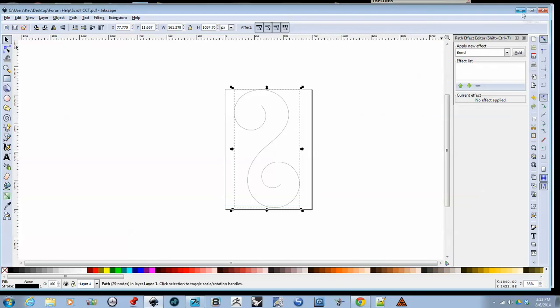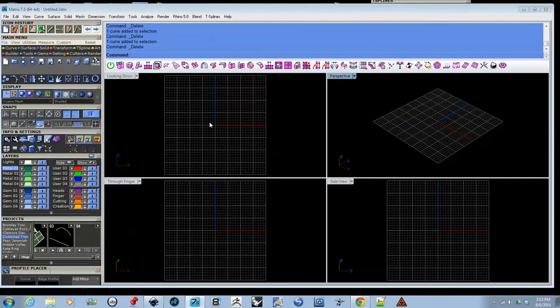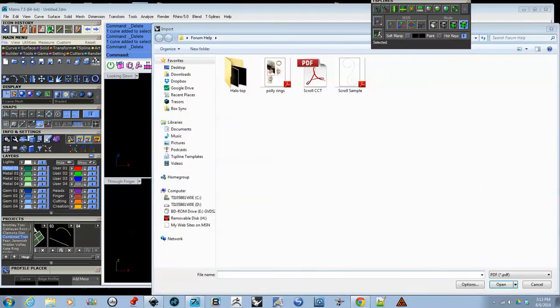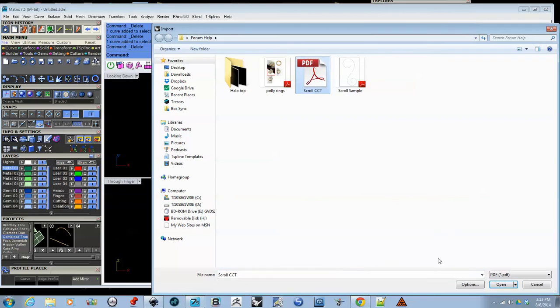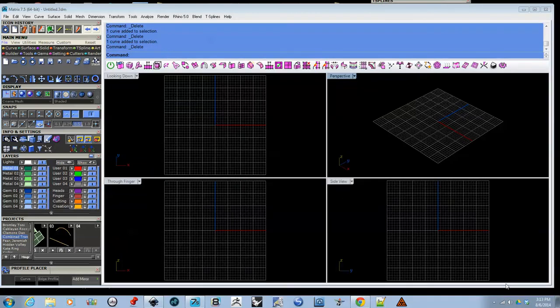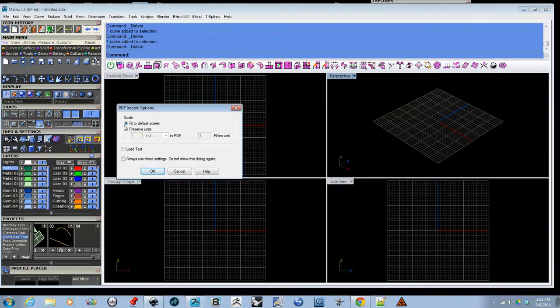Now we can get rid of that. Then we come back here to Matrix. I'm going to click on Import. I'm going to go back here to that Scroll CCT. We're going to open that. And I leave this fit to default screen.